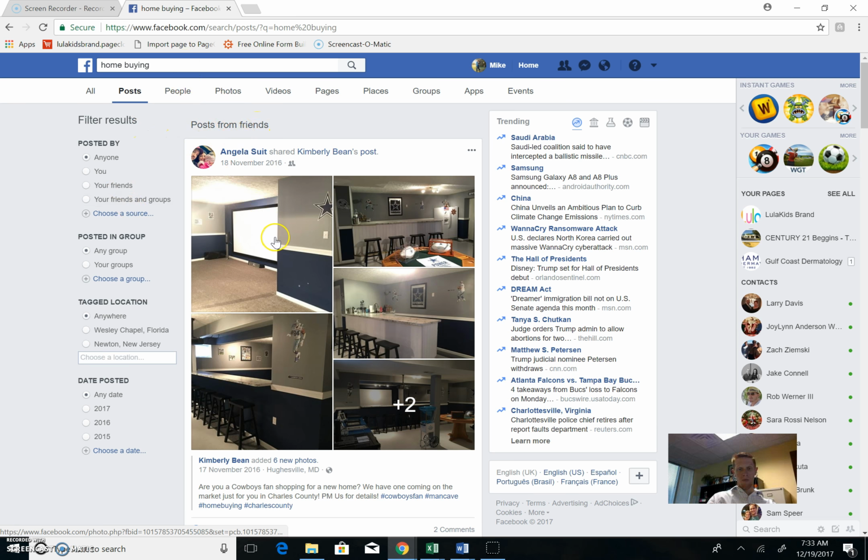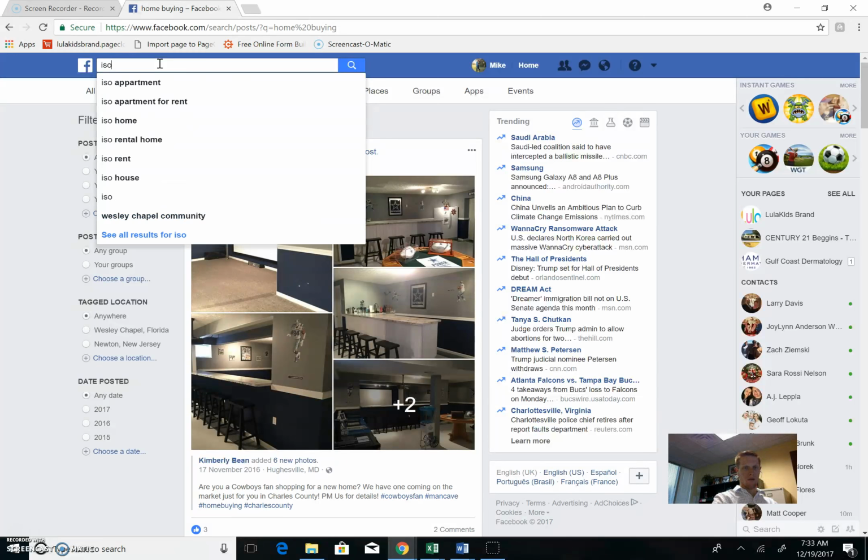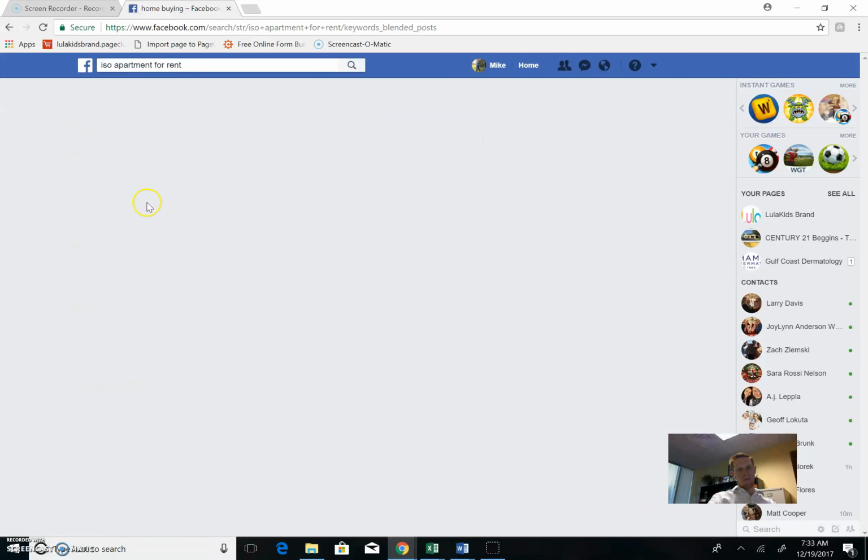Now, it's also really important, though, to understand the platform that we're searching on. So on Facebook, when a lot of people are looking for something, they will put ISO, which stands for in search of. Well, when we search that way, it actually helps. So let's say I wanted to focus on home partners, and I was looking for people who are renting. I could actually come up here and put ISO apartment for rent.